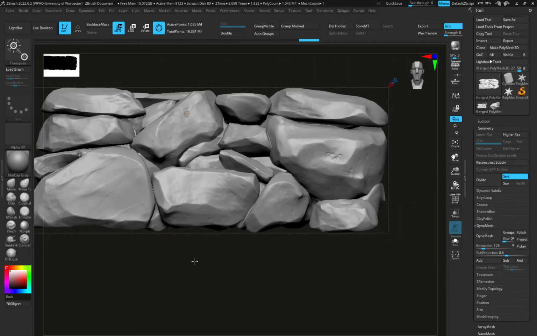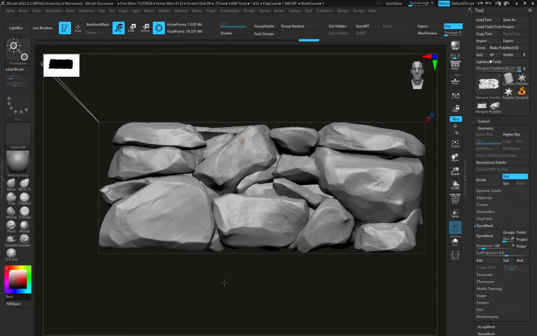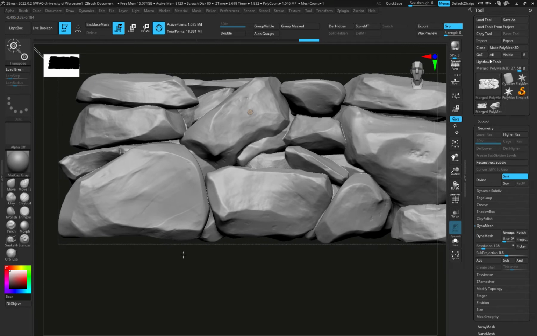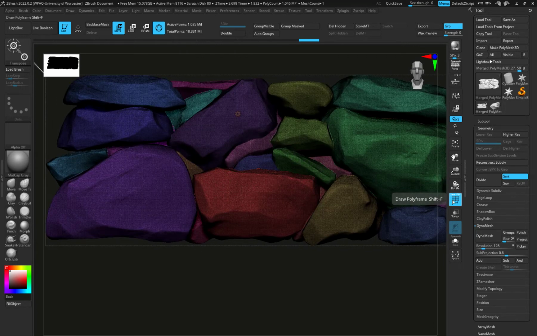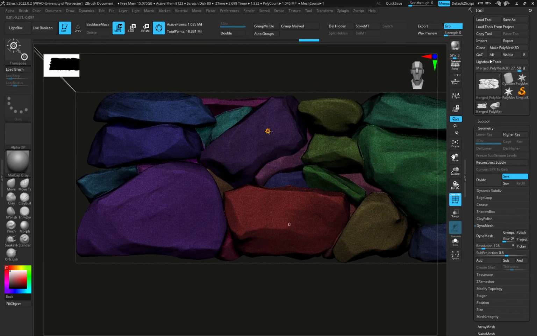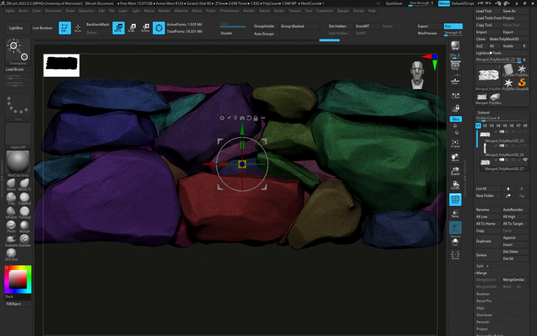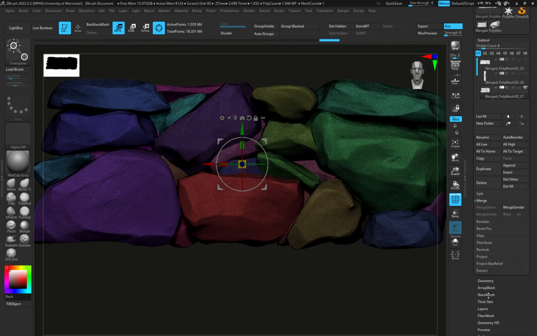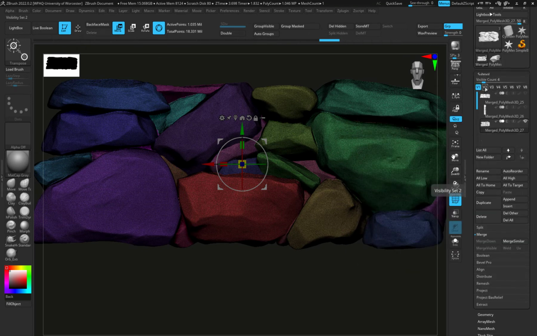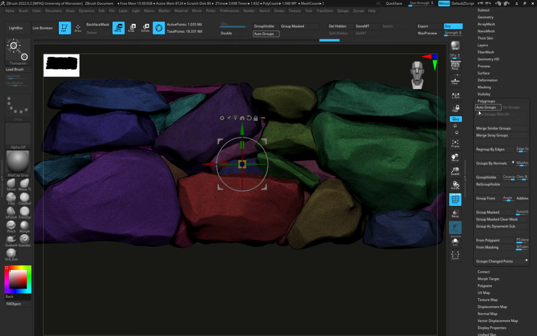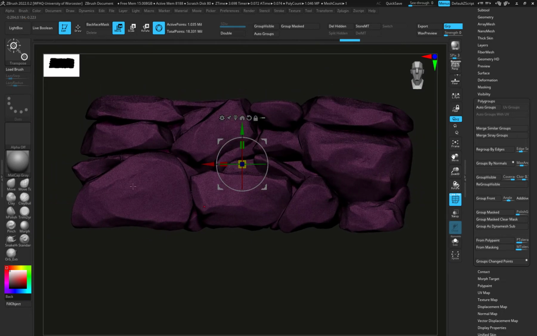I just want to retain detail but have it as high poly, or as one mesh. So if we look in the poly frame, that's still all multiple meshes. That's because I haven't actually confirmed this yet. So if I go to my gear, I can then do accept, and then if I come down to polygroups, auto polygroup, it's just one mesh now.